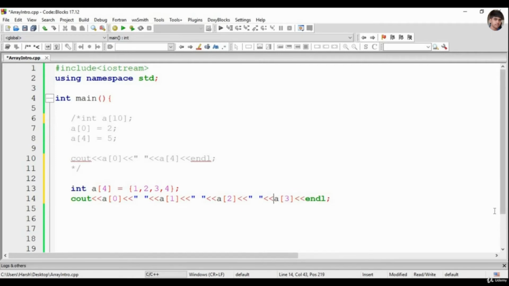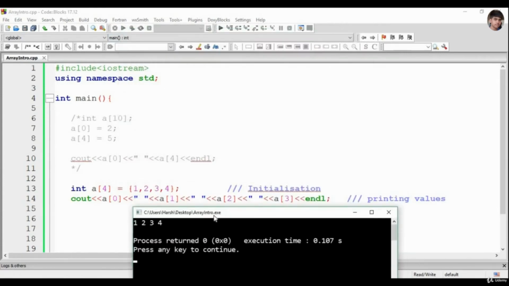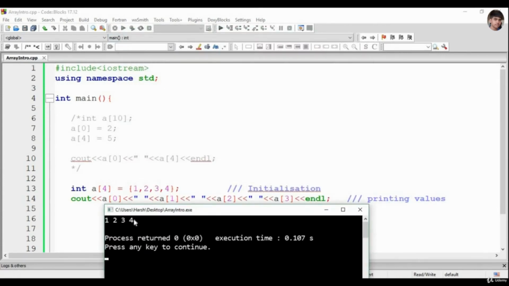I am giving spaces between each and every value. So this is all that we have to do for initializing the array. So this is called initialization. We have initialized the values of the array. And here we are printing the values of the array. So you can see my output is 1, 2, 3 and 4. Okay, correct.